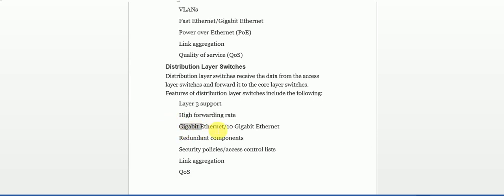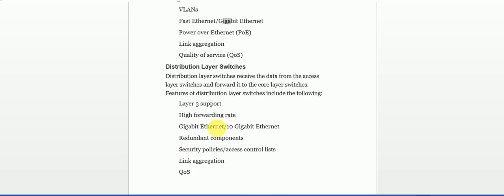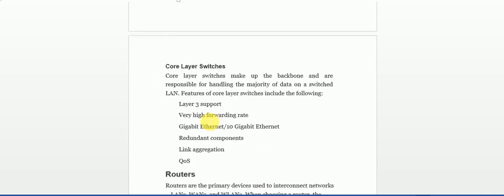The speed of the ports is Gigabit Ethernet or 10 Gig. Look, in the access layer the speed was Fast Ethernet or Gigabit Ethernet, and here it is Gigabit Ethernet and 10 Gigabit Ethernet, and also redundancy components. It means your switch should have two power supplies, so that when some problem happens, some part of your switch has this redundancy. Security policy like access control list, link aggregation and quality of service.